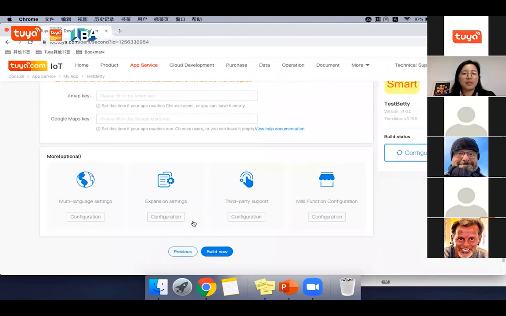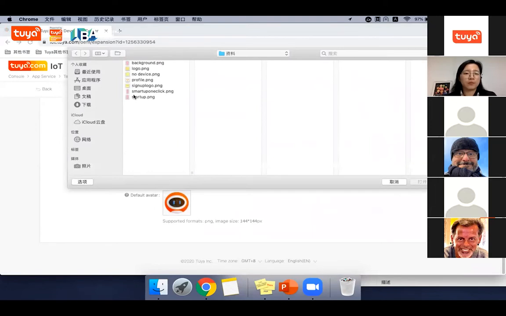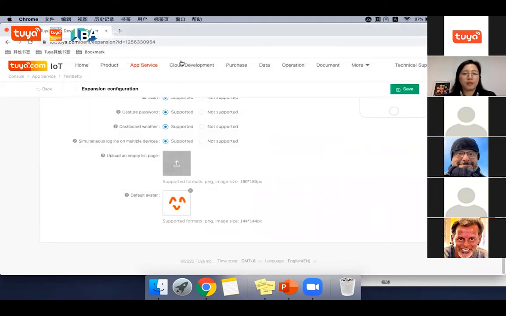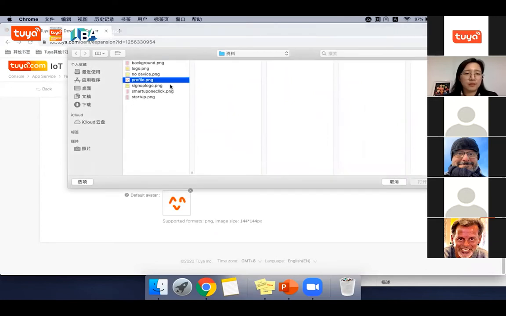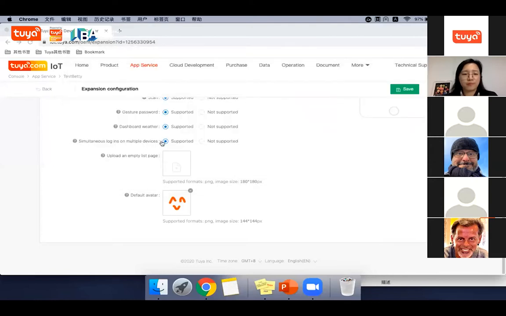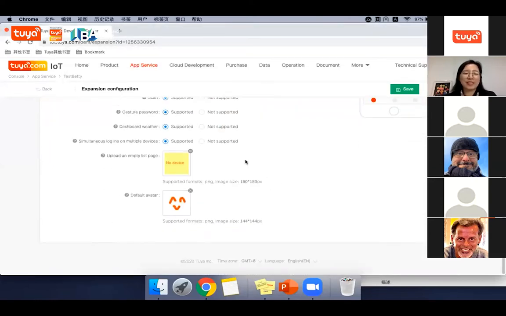Besides of this, you can have more functions here, expansion settings, to change the no device image and the profile. Yeah, and oh, no slide. So that's all for the skin part.